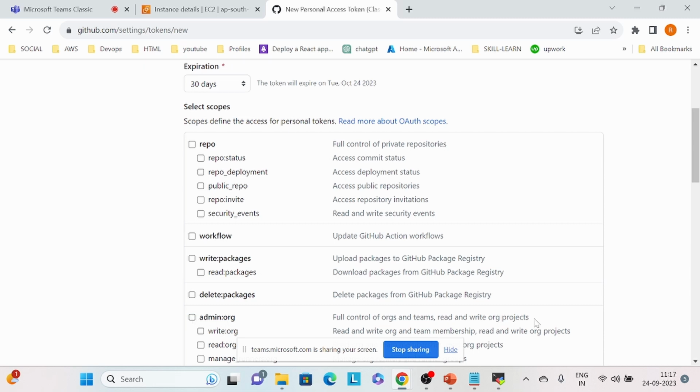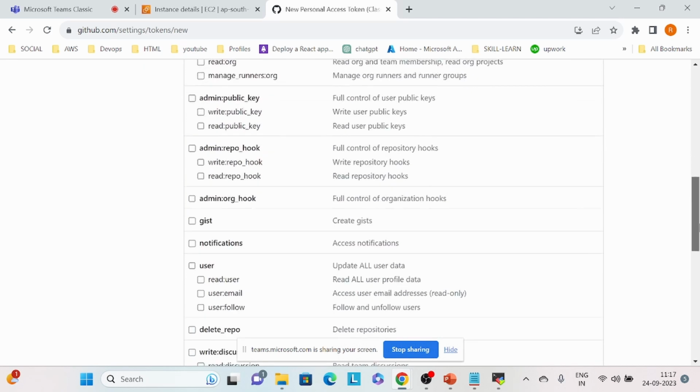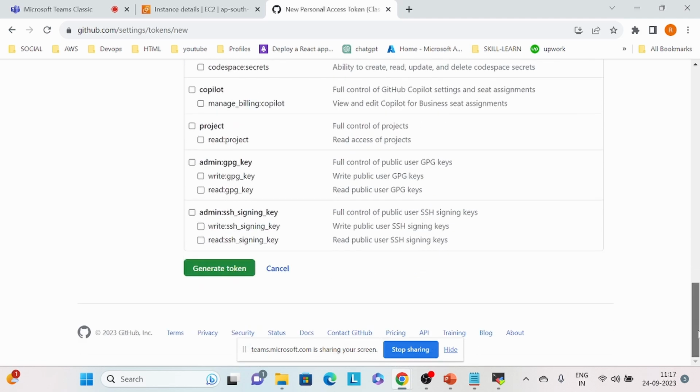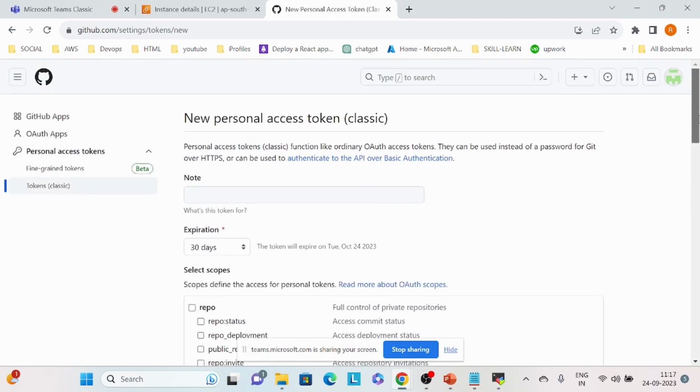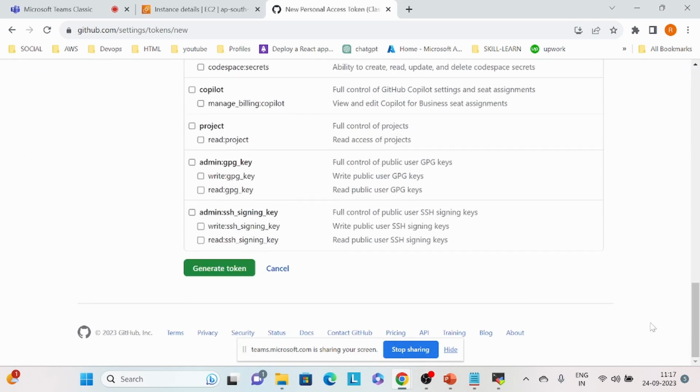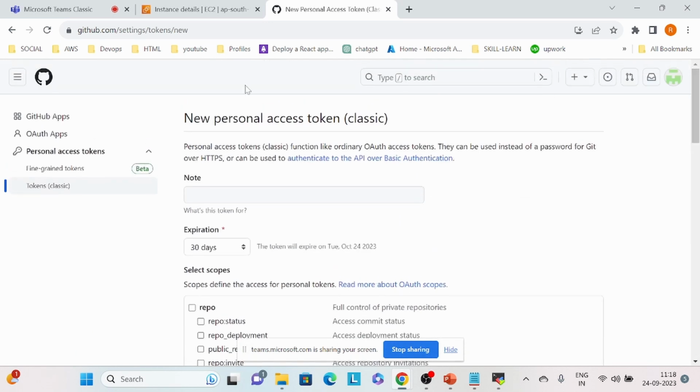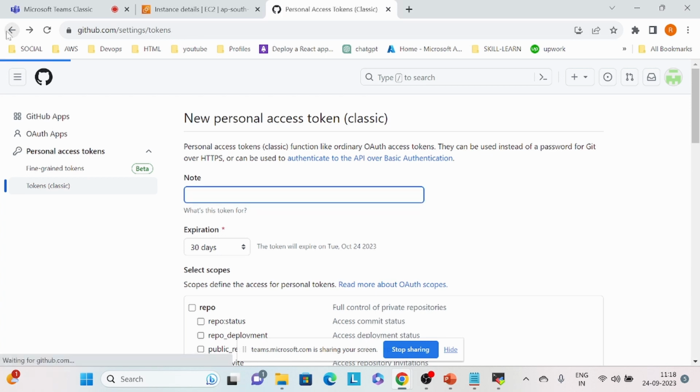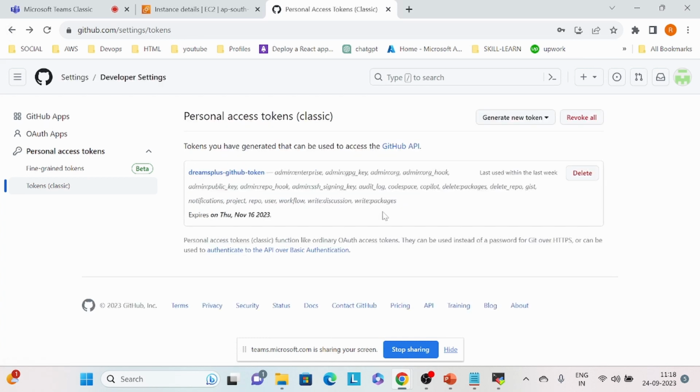Okay. So based on your requirement, you can select all these things, so that with the token you can access all this. You can do all these operations. Okay. Because you simply generate the token, the token will be created, and you can save that token somewhere safely. Or else you can create one more if you want. You can create, no issue. Okay, but keep it safely.